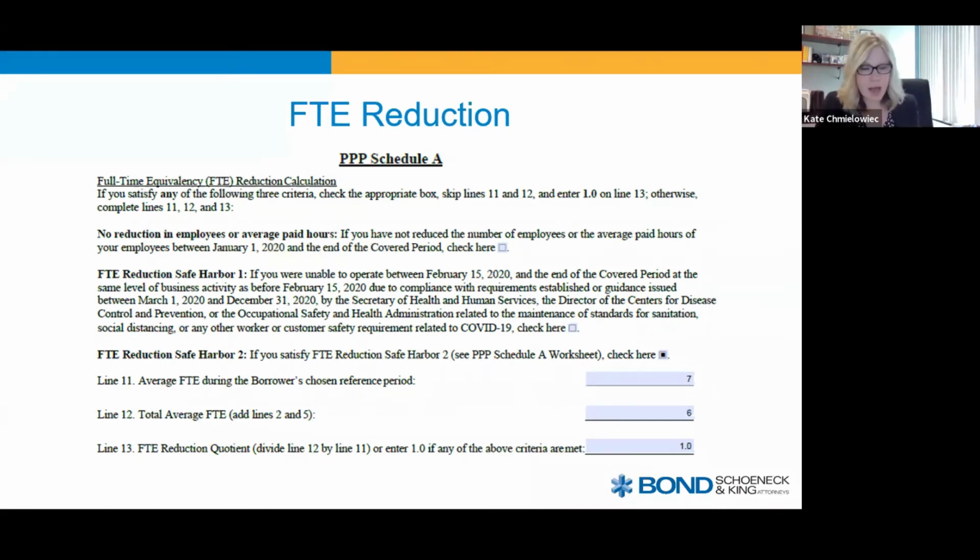If you're following along with the actual application, you're going to flip to the previous page, which is page 3, PPP Schedule A, but we're all the way at the bottom now, talking about the reduction calculation. As mentioned here, we've already determined if a safe harbor has been met or not. So that's the first part. And then if you don't satisfy the safe harbor, then you'd run the numbers for your reduction quotients.